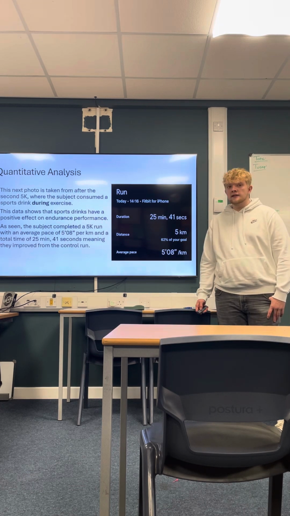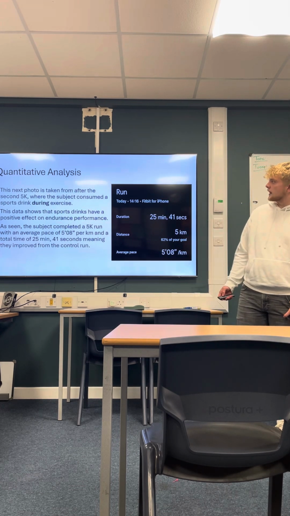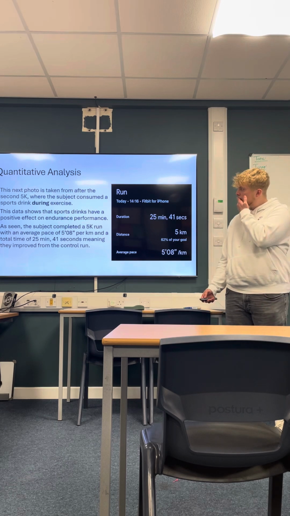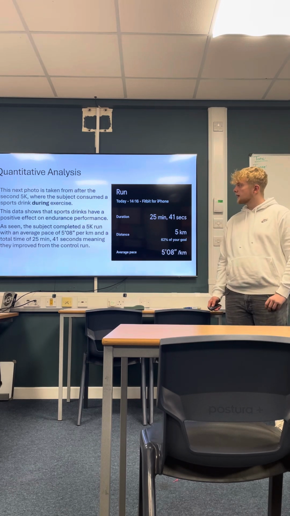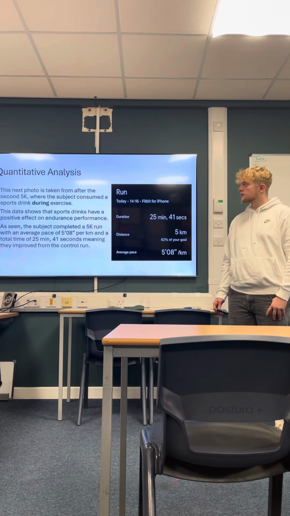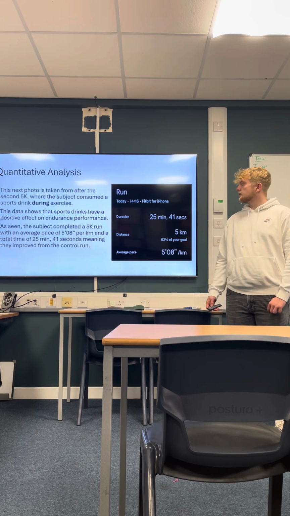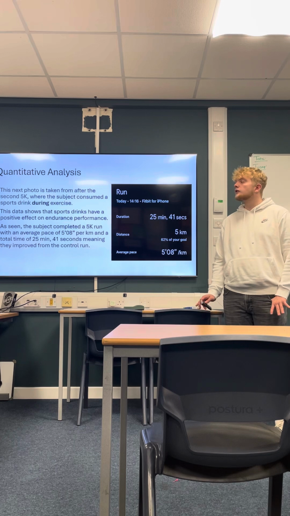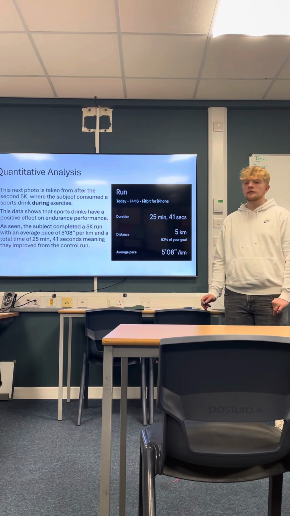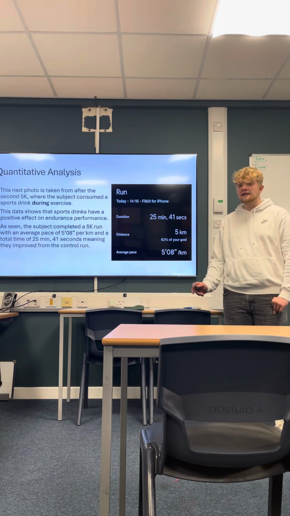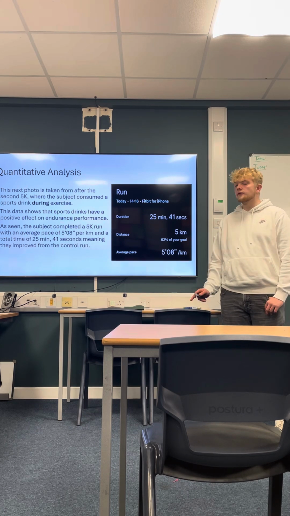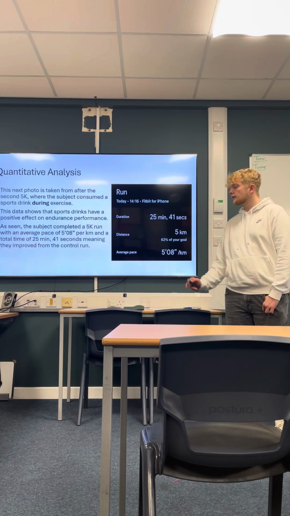So some more quantitative analysis. The next photo is taken from after the second 5K where the subject consumed a sports drink during exercise. This data shows that the sports drink has a positive effect on endurance performance. As seen, the subject completed a 5K run with an average pace of 5 minutes and 8 seconds per kilometre and a total time of 25 minutes 41 seconds, meaning they improved from the control run.